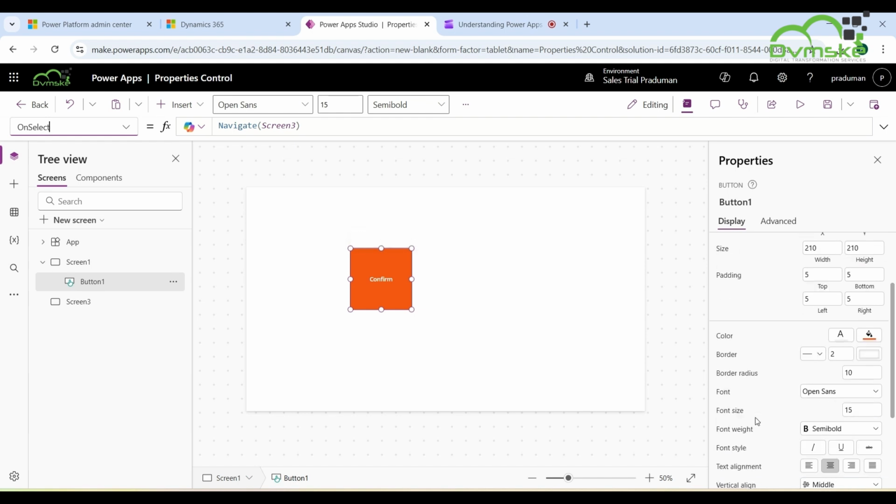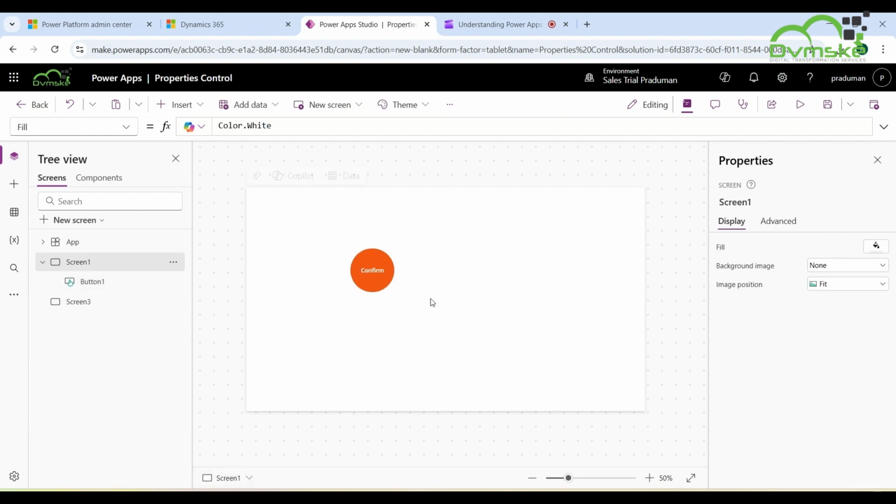Now let's move on to the border radius. If I set the border radius to 250, for example, I get a rounded button. Then if I set the same dimension, 150 by 150, we end up with a perfectly rounded button.